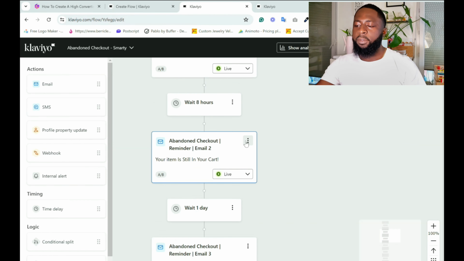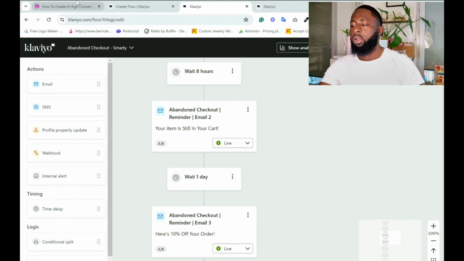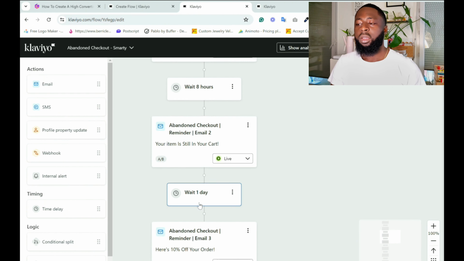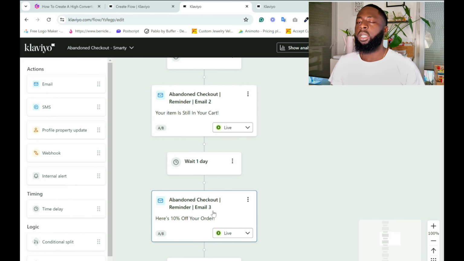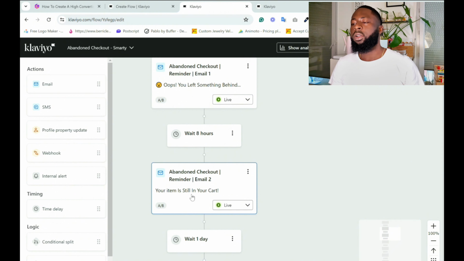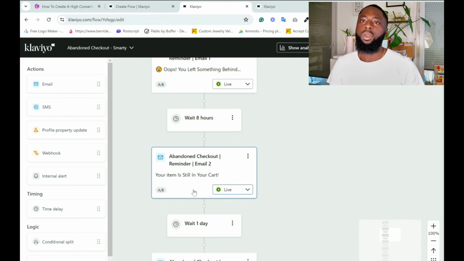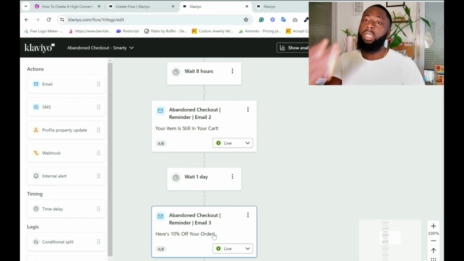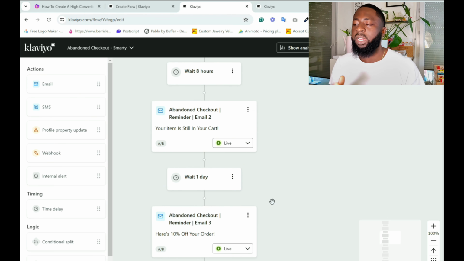So the next one is having a dynamic discount code. So we don't like to give discounts in the first email. We always like to wait on the third email, right? So on the first email is just basically reminding people of what they left in the cart. And the second email, after 8 hours or so, we also send another email still reminding them again like what they have in the cart. Then on the third email is where we start giving discounts. We don't really like to give discount in the first email.